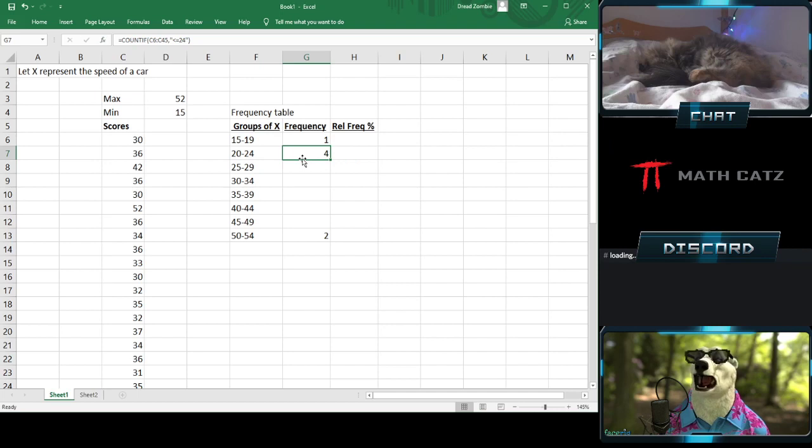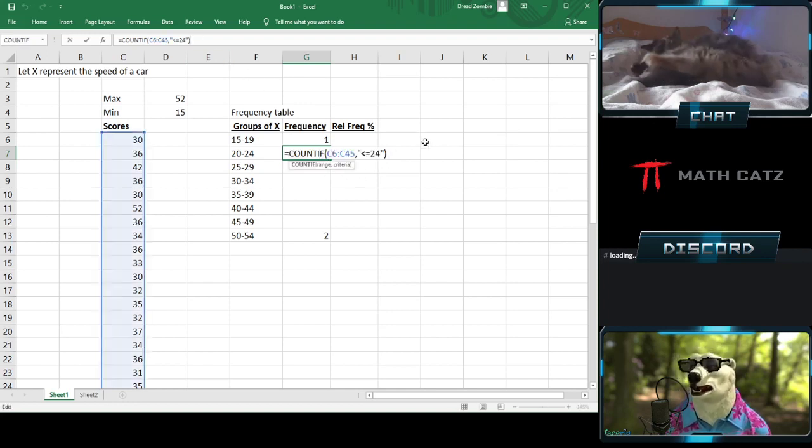There are 4 of them. However, I'm not looking for that. I'm looking for 20 to 24. So I should take away those that are below 20. Here is my function detail. The cell doesn't show all of it necessarily. I can just double click on this and then it'll show it.